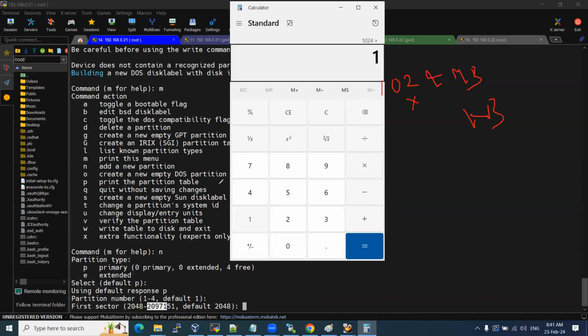1024 into 1024. How many KBs do you want to make? Clear. Go ahead. 1024 into... suppose if I want to make 1 GB, 1024 divided by 1024.